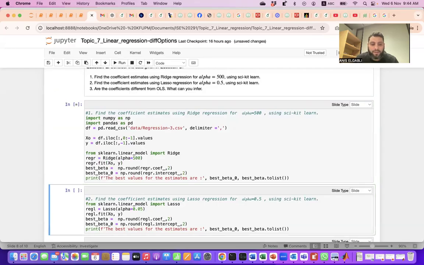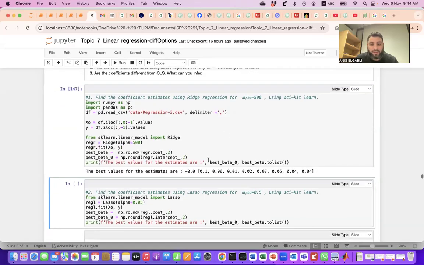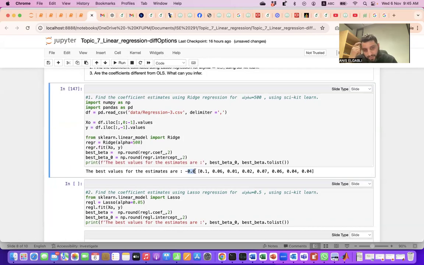So then we can compute the best value for beta 0, the intercept, which is equal to 0, and these are the values for the weights, okay, beta 1 all the way to beta n. As you can see, their values are very low compared to what we had with the OLS.